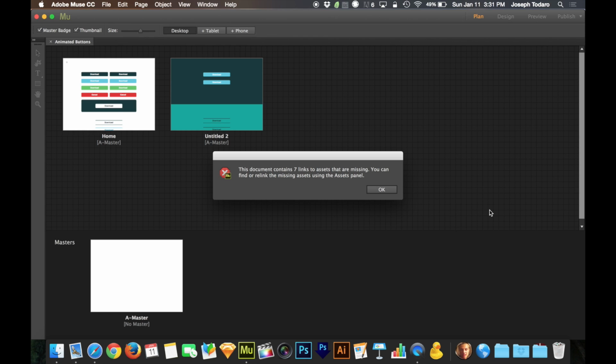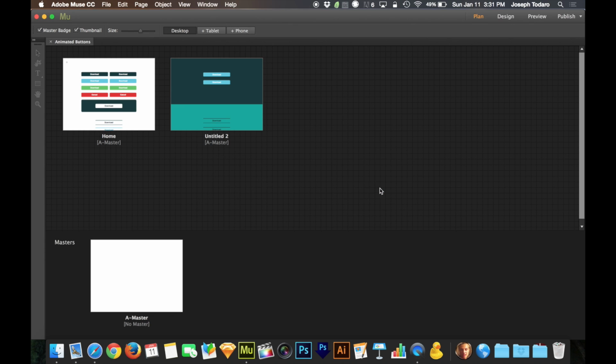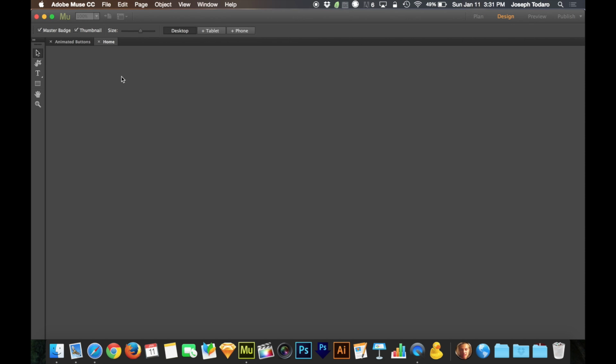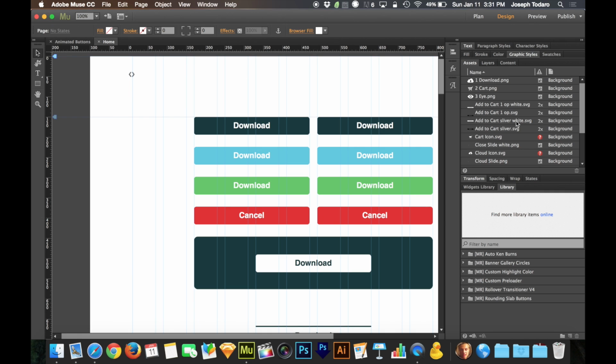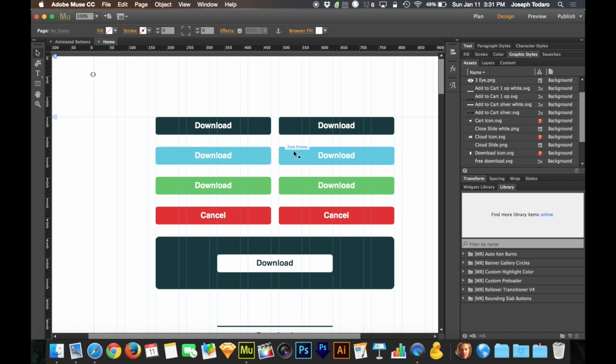So if you ever open up Muse to find this message saying that links to assets are missing, you may also not get that message. You may find that on your assets panel, you just have these little red circles with question marks. And in either case, these assets are missing. These assets cannot be found by Adobe Muse.